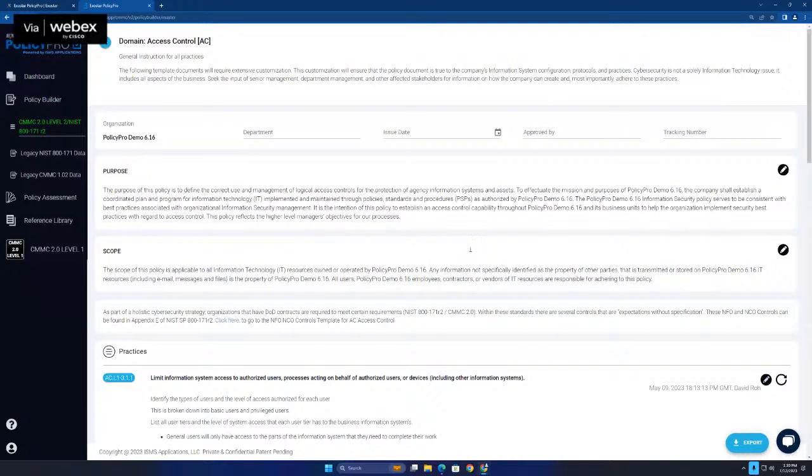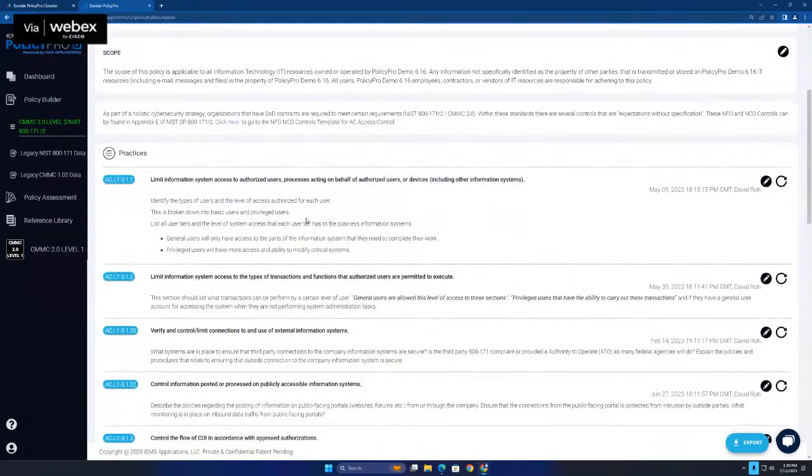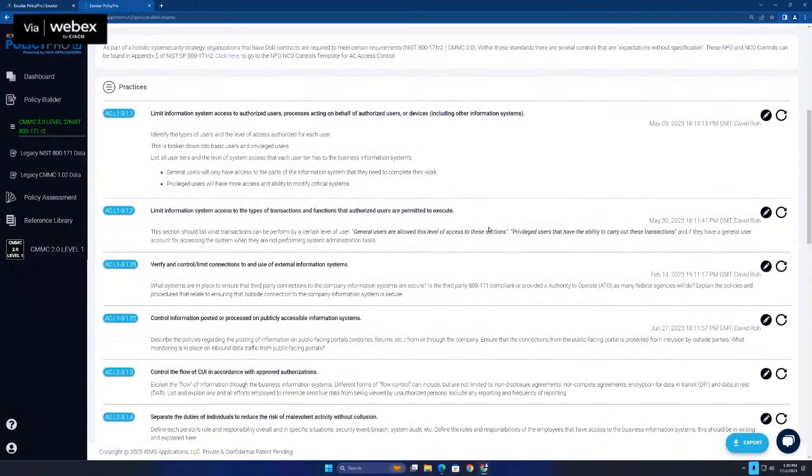The other sections include the purpose, the scope, and then the individual practices. This is where the bulk of your work is going to be done, through these individual practices. Again, there's 110 practices spread out across the 14 policy domains.